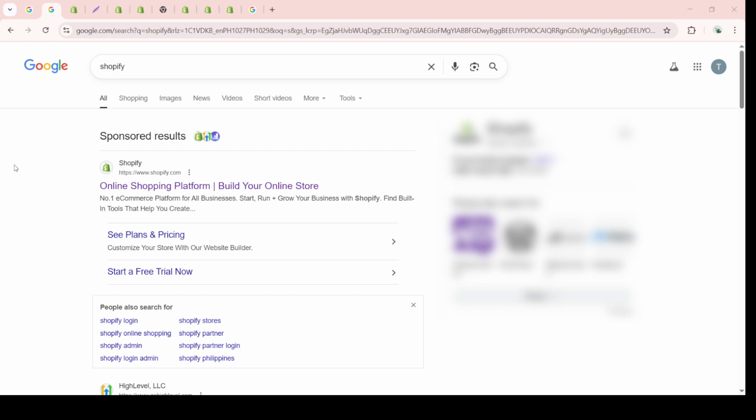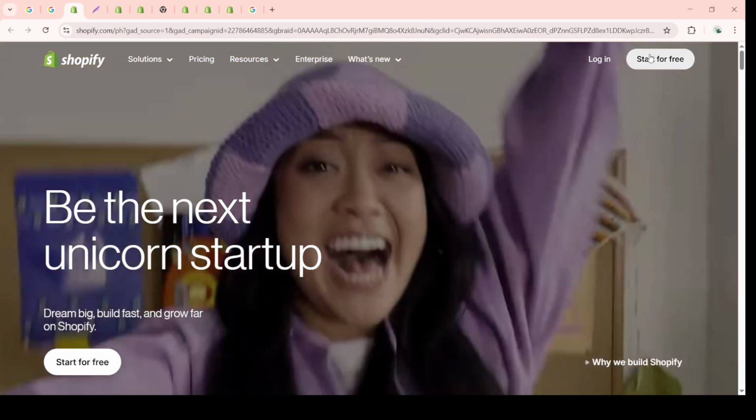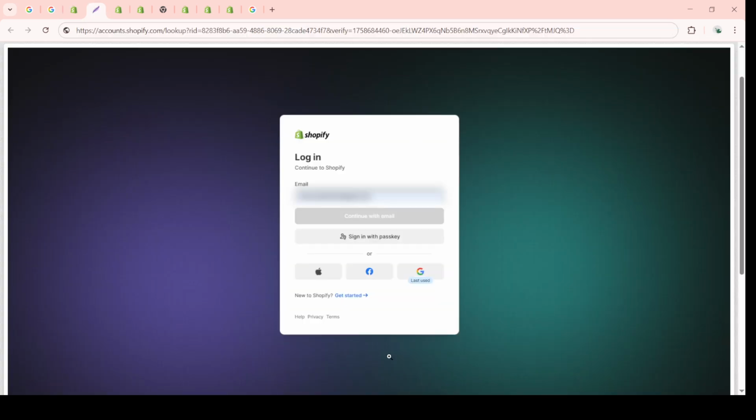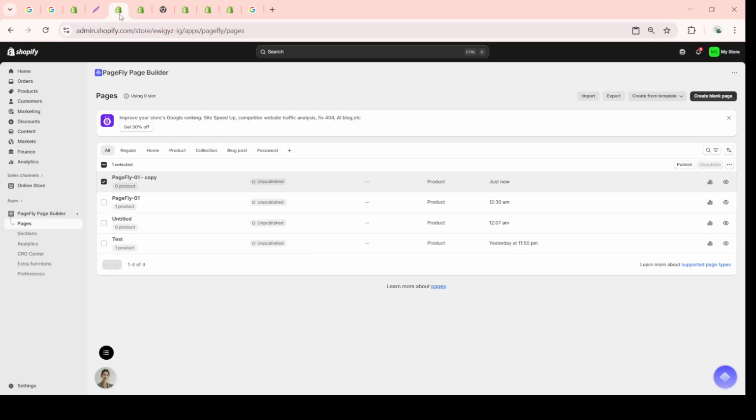First, you'll want to open your preferred web browser and search for Shopify. Once you're there, enter your login credentials to access your Shopify account. If you haven't used Pagefly before, make sure it's already installed as an app in your Shopify store. Otherwise, you might need to add it from the Shopify App Store before proceeding.